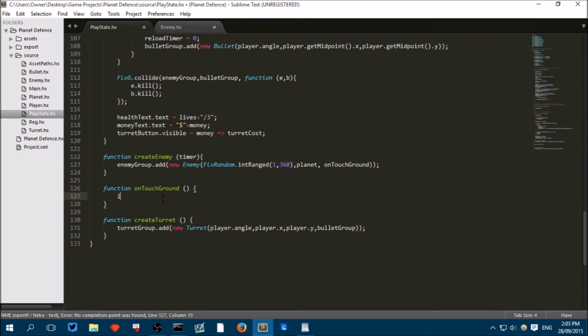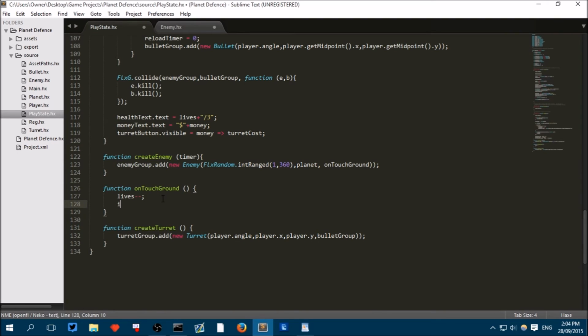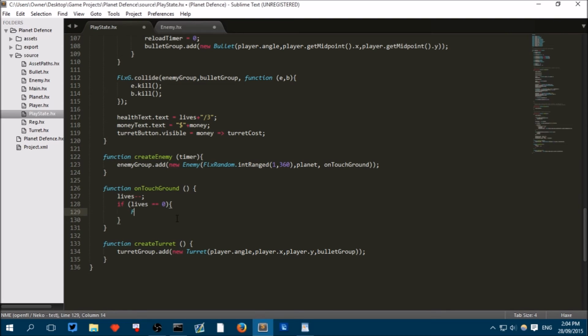It accepts no arguments and it returns nothing, and all it does inside this method is it decreases the amount of lives in the lives variable. So lives minus minus. Now we can say if lives is equal, so when you say is equal, you have to have two equals. So if lives is exactly the same as 0, then FlxG.resetGame. It'll just reset our game.